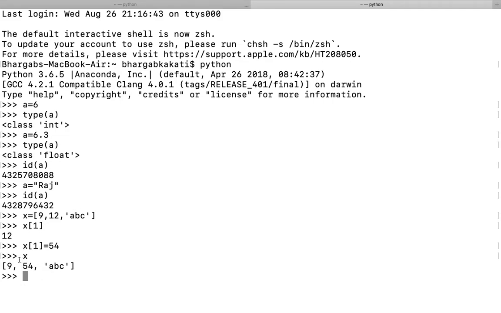Now why is this change possible? This change is possible because lists are mutable. If I just give type X, you can see that X is a list data object. Now let's see the mutability with respect to dictionaries.